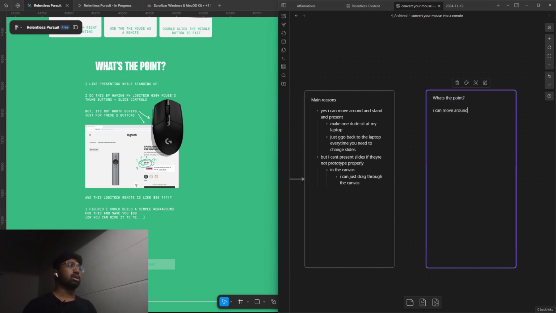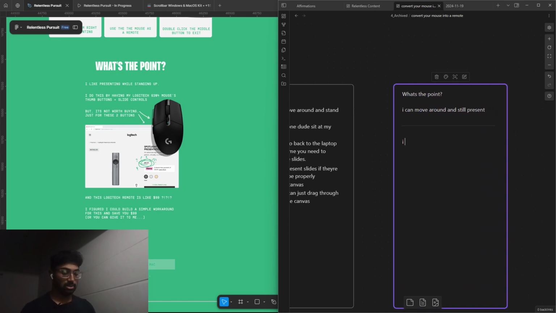I can move around and still present. This is the overarching part of it, right? I like presenting while standing up.